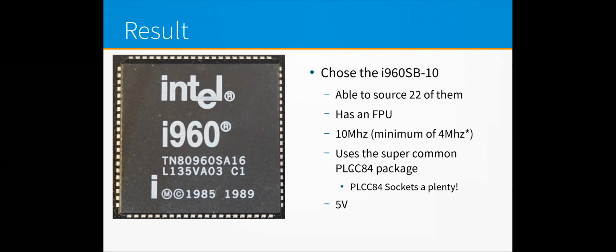And it uses what's called a PLCC84 package. These things are used everywhere. They're easy to find. And I have a pull tool that I can use to pull the chip out really easily and replace them. And the thing runs at 5 volts. So this is going to be the easiest one to use.